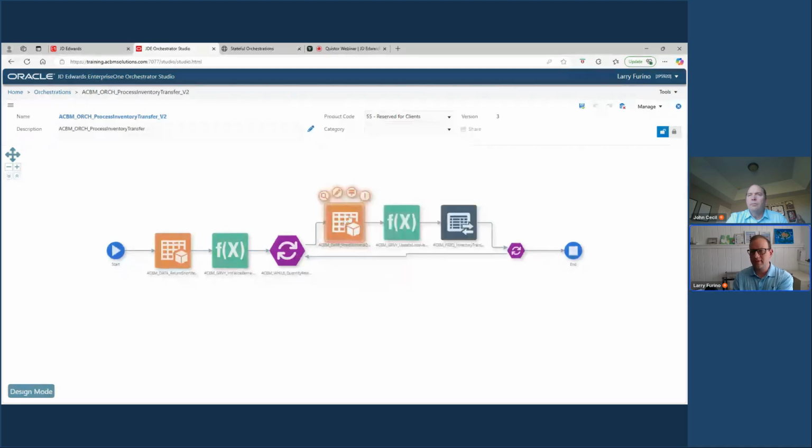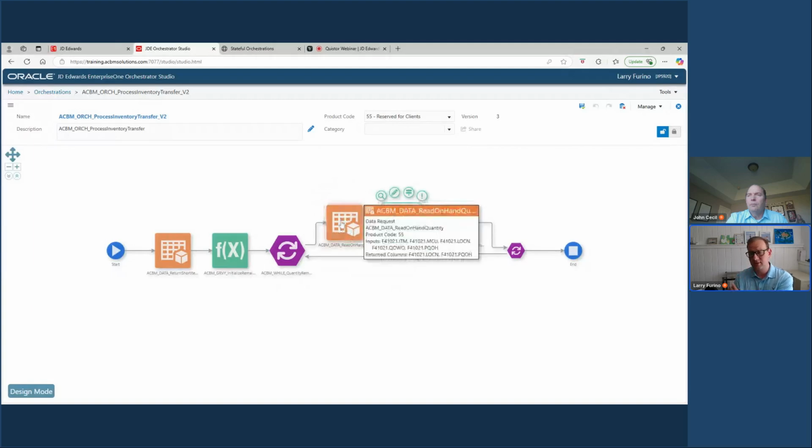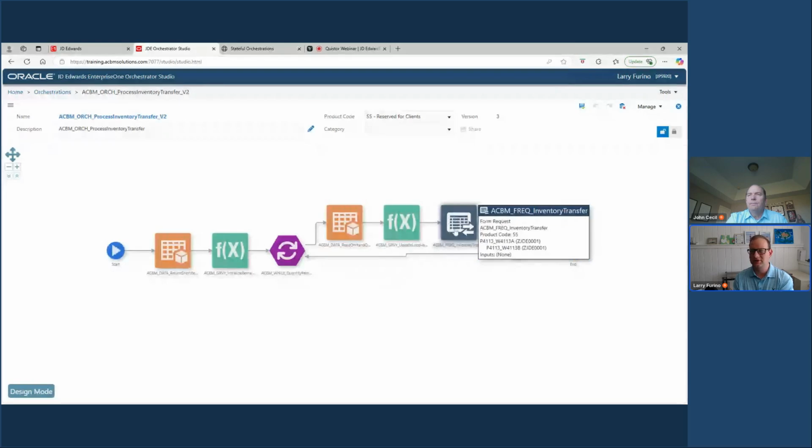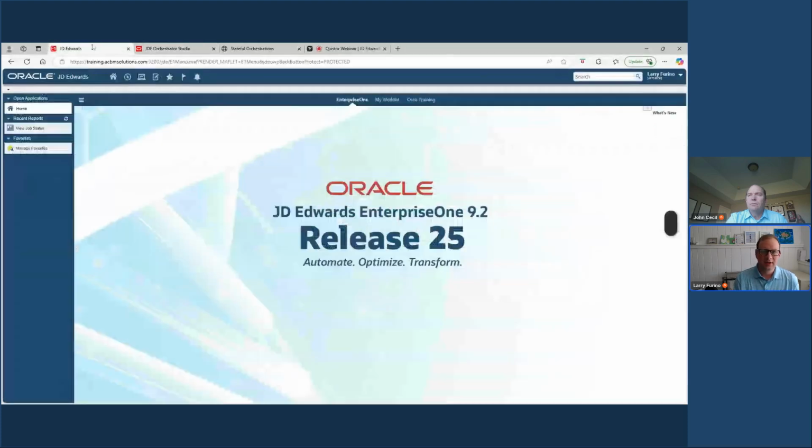So this data request just goes and reads the quantity that's on hand. This one calculates the quantity on hand from the next location. This one is calculating how much we're going to transfer from the second location to the to location. And then this form request will actually do the transfer. So let's jump into JDE real quick so we can take a look as this is going.